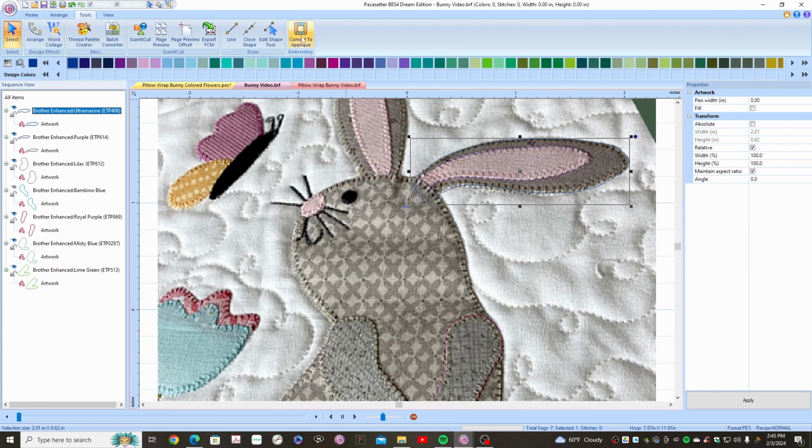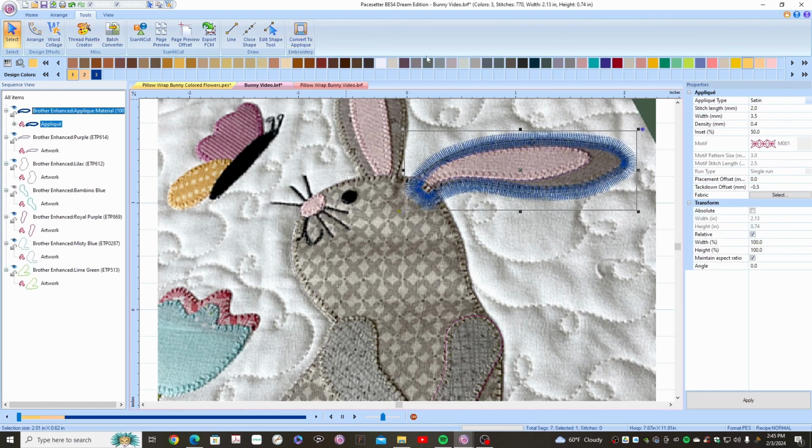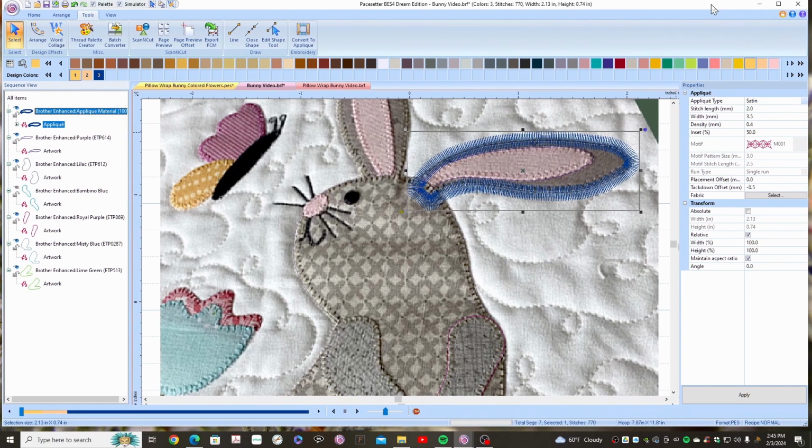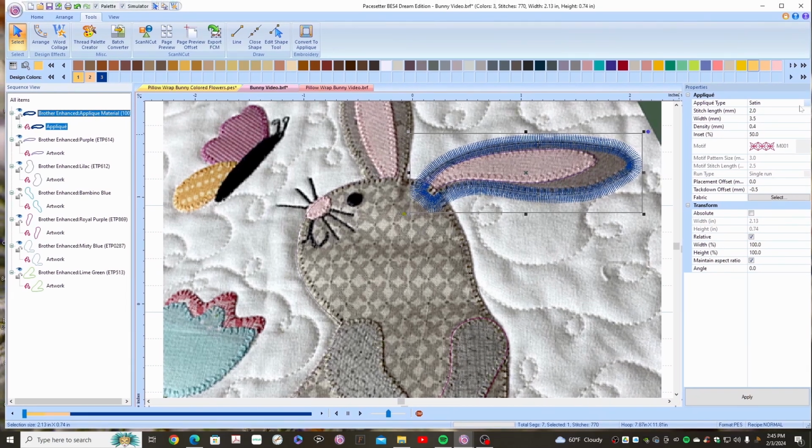Okay, so now we're going to save it again. Well, we'll just leave this for right now because we have to first convert to appliqué. Then we're going to do some saving of different things. Now you can see here, there's a satin stitch that automatically comes up here. And I don't want it to be a satin stitch. I want to change mine to a blanket stitch.